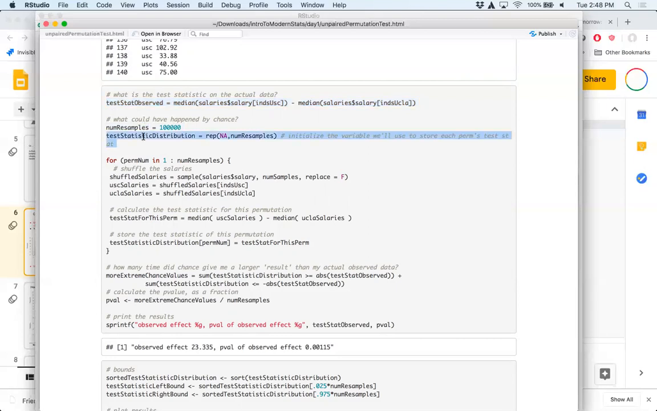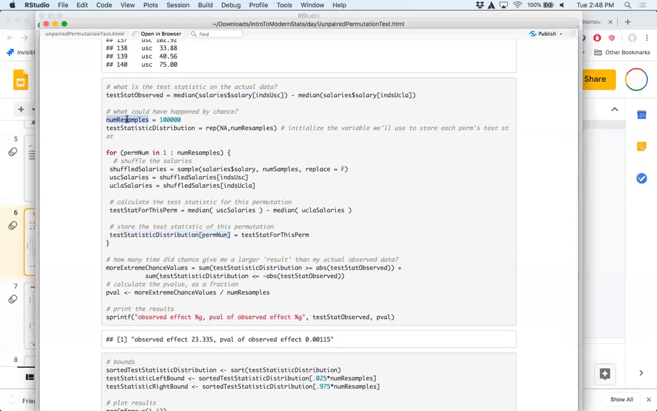For the test statistic distribution, all I'm doing is generating what could have happened by random chance. I run what's called a for loop, which means it just does the same thing over and over again. So 100,000 times, I shuffle all my salaries, then recalculate the median. Since I'm shuffling, I know it's just noise. Here's a noise median. I store each one in one of these 100,000 buckets, and I want to print that out so that you can see how that works.